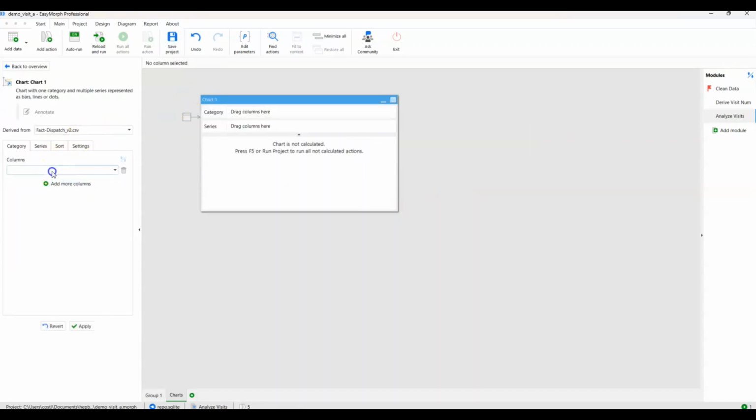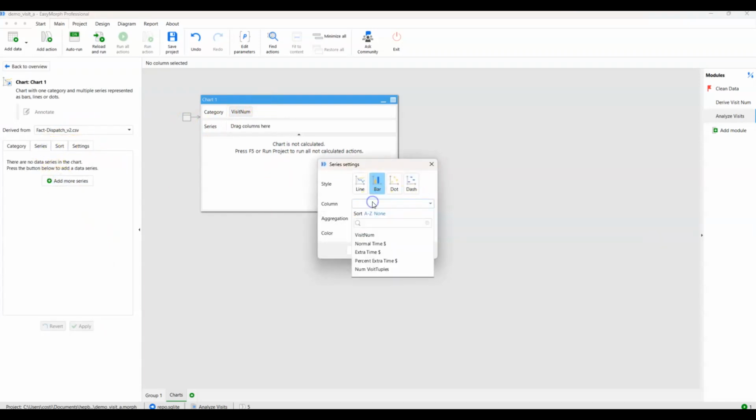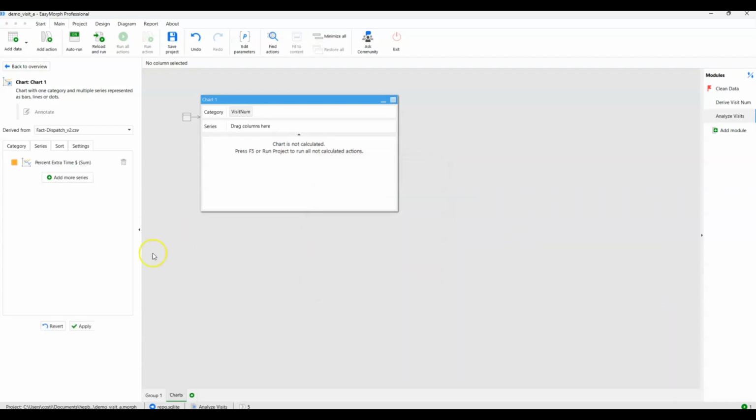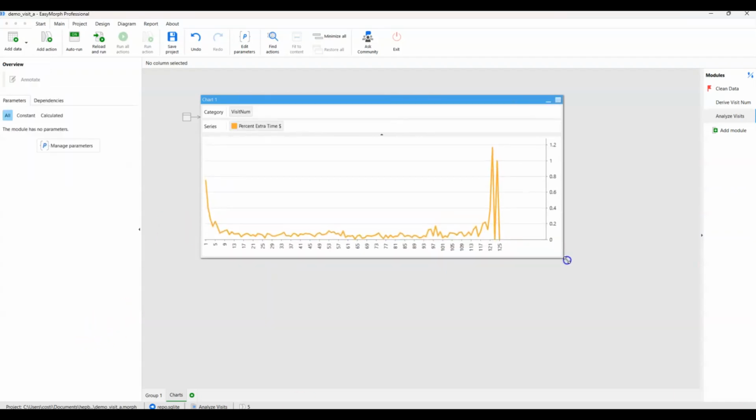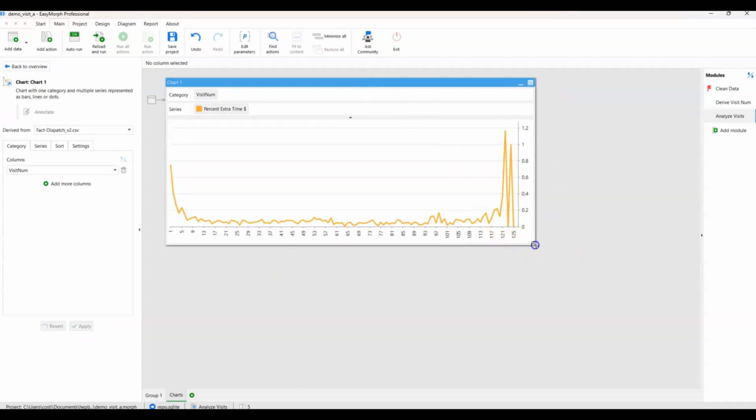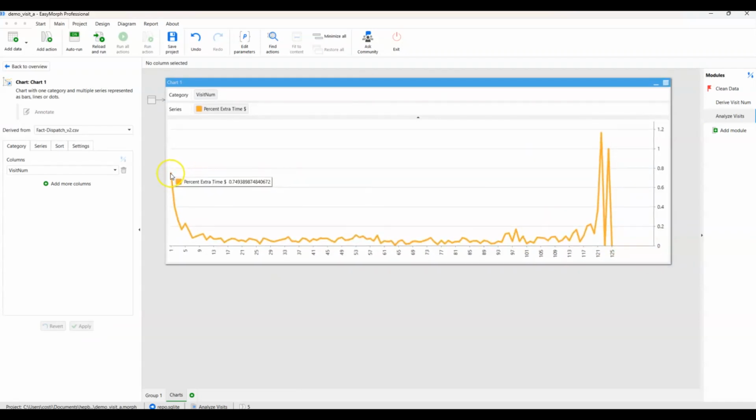I'm going to add, obviously, as my category the visit number, and the series is going to be based on the percent extra time. Let's give this some color and make it into a line chart, maybe increase the dot size, and boom, we have our chart, and this is exactly what we expect. We can see here, just to do some analysis, that the first visit is taking up 75%, and that's dropping to 40% on the second visit, and then by the third, it's at 25%, and then it starts to go down to less than 10% after that.